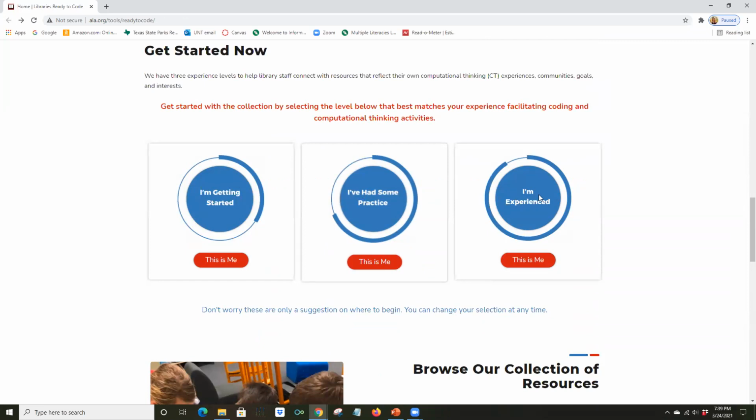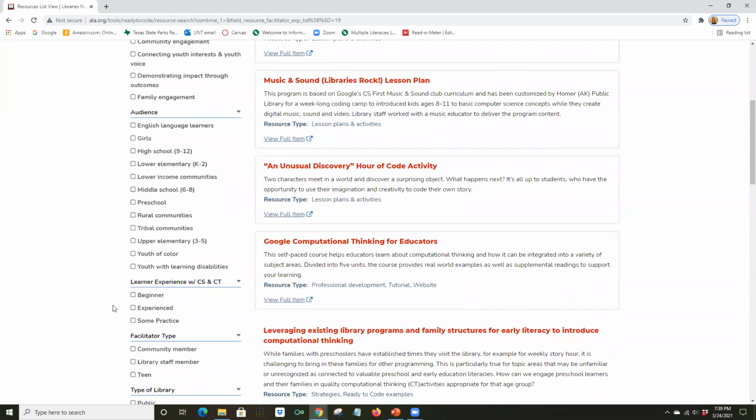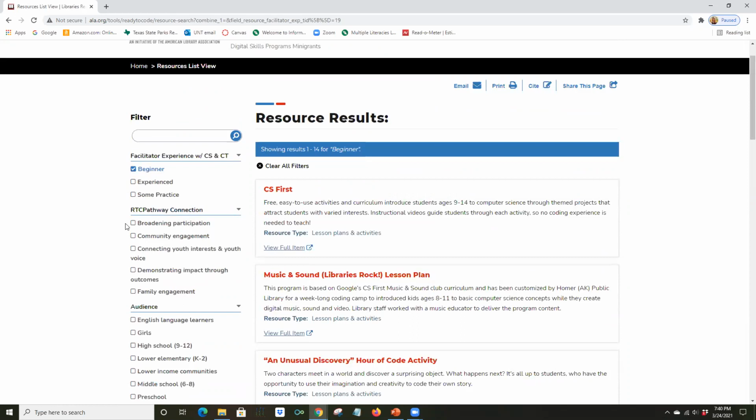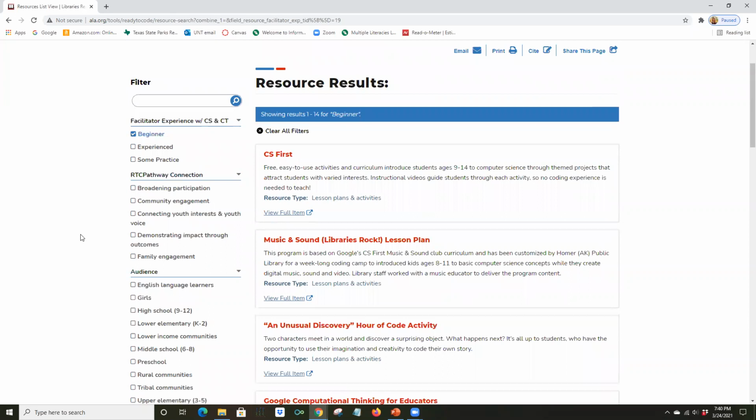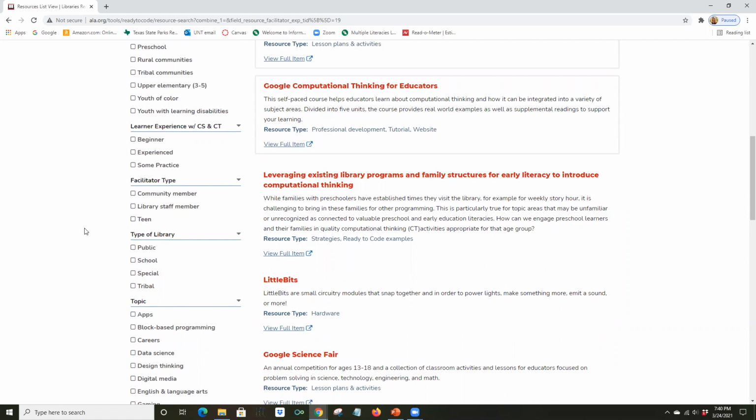Everything is divided up by level or topic. Excellent filters on this website. So if you're getting started, you've had practice, you're experienced, you go to the resource results, beginner for facilitator, but then they also have your learners. So are you working with college students in a coding class that have a lot of experience with CT? You can look it up through the RTC pathway connection. That's something specific to Ready to Code. Your audience, who are you working with? And then we already said learner, facilitator type, the type of library, and then topics.